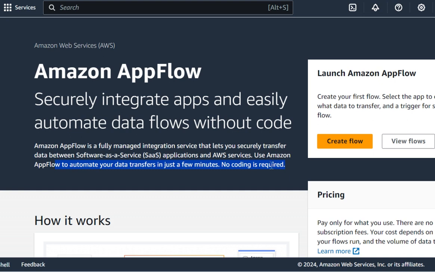No coding is required. So if you have a CSV file or a JSON file or a Parquet file and you want to load your data set, you can use Amazon Appflow. It can automatically detect your schema using AWS Glue.